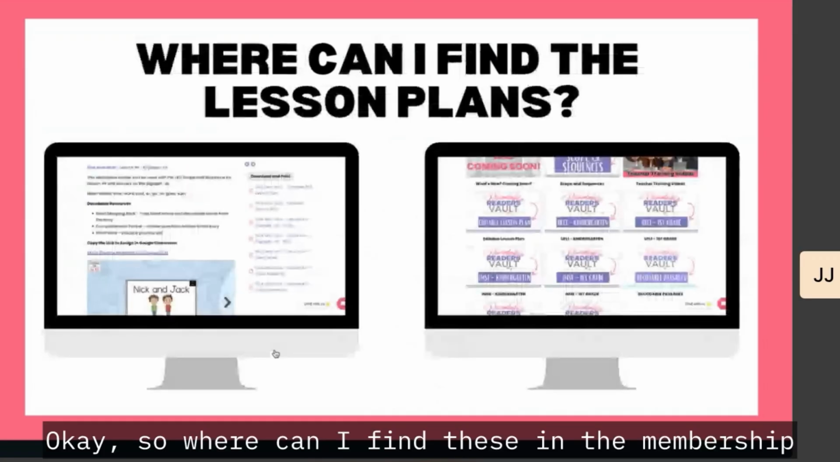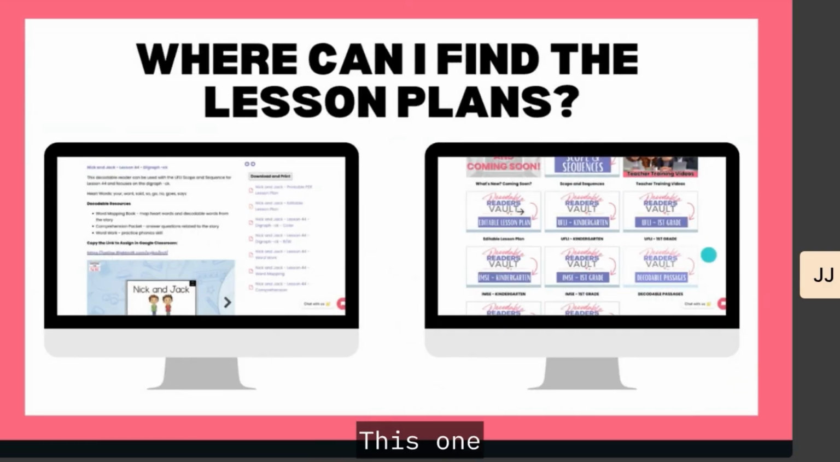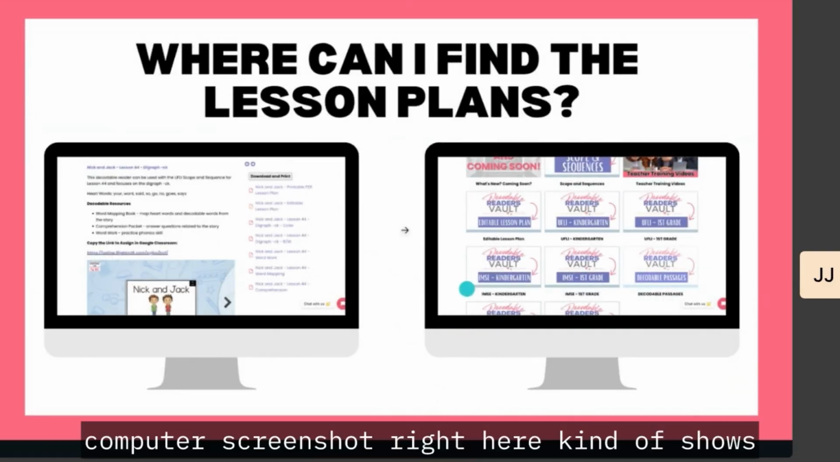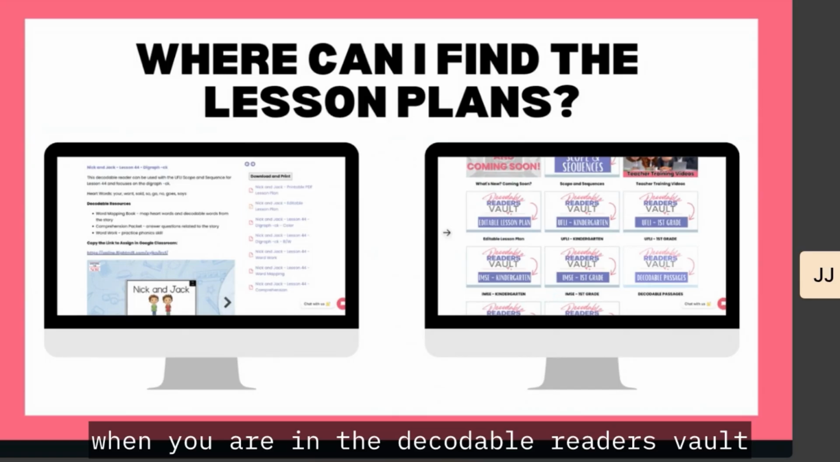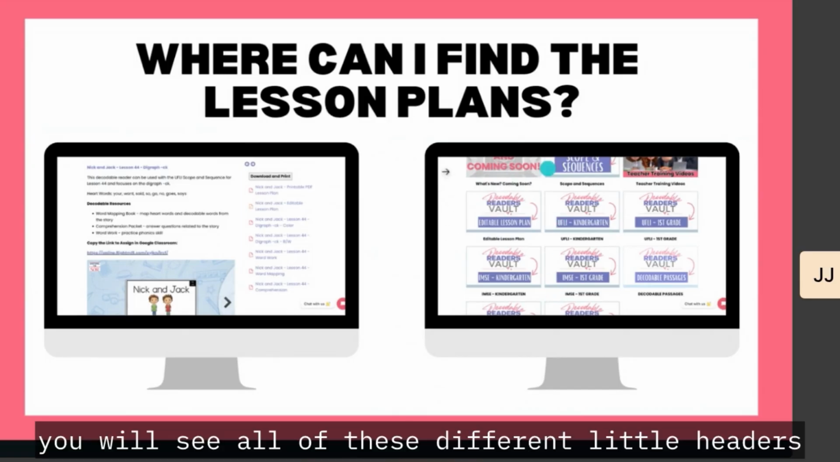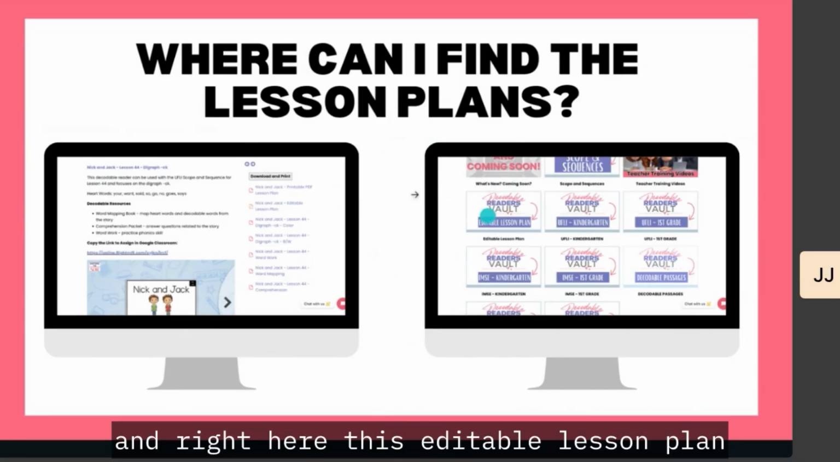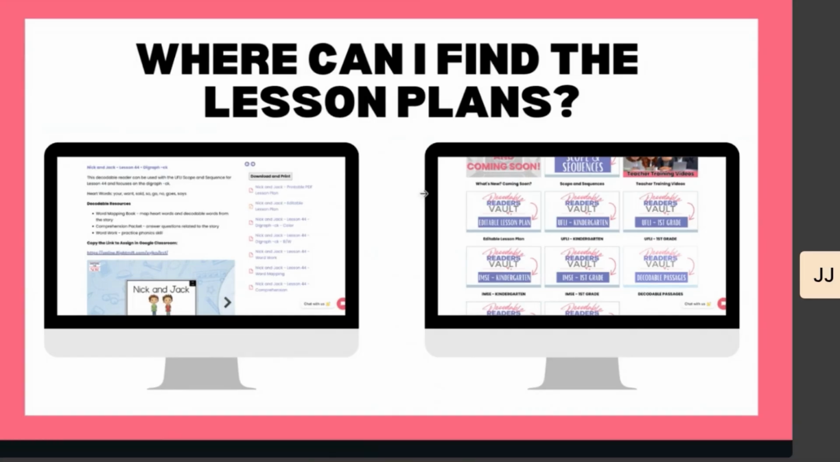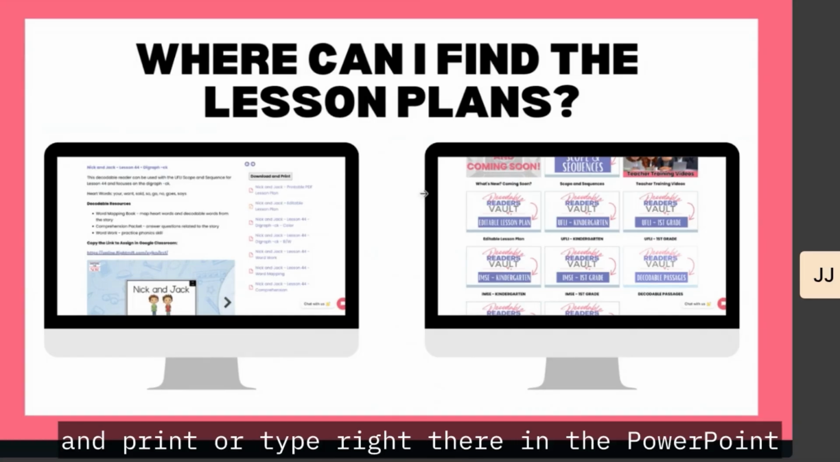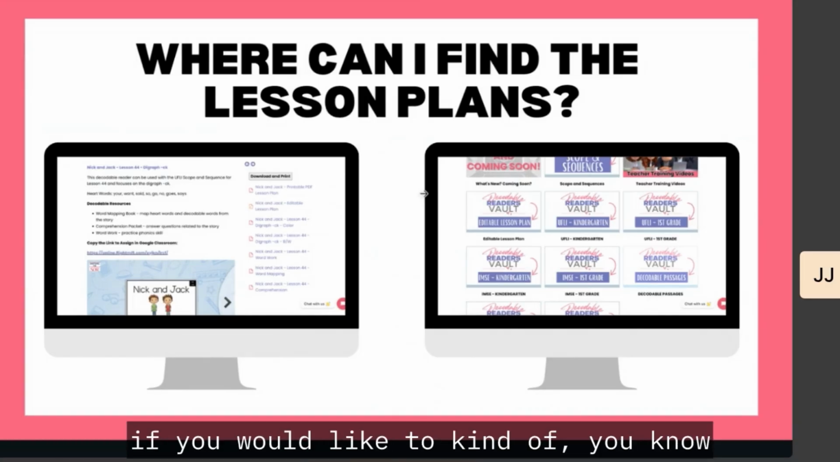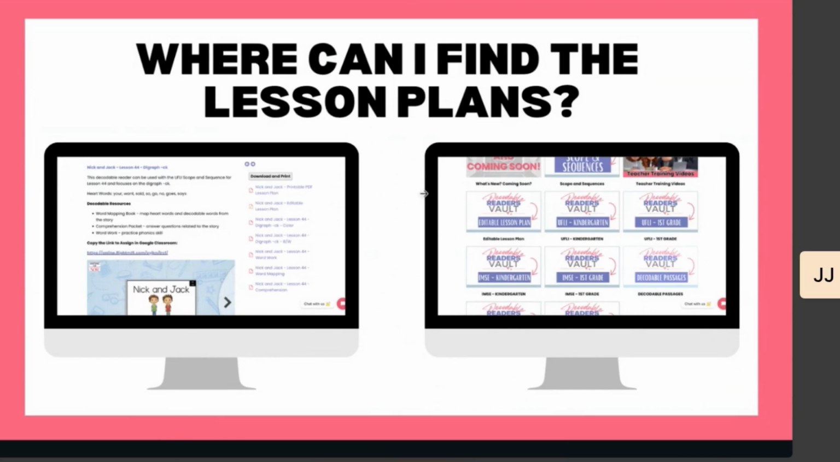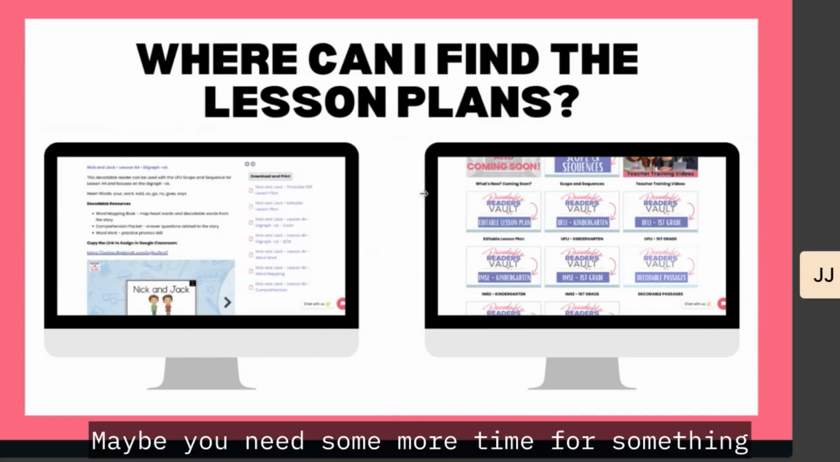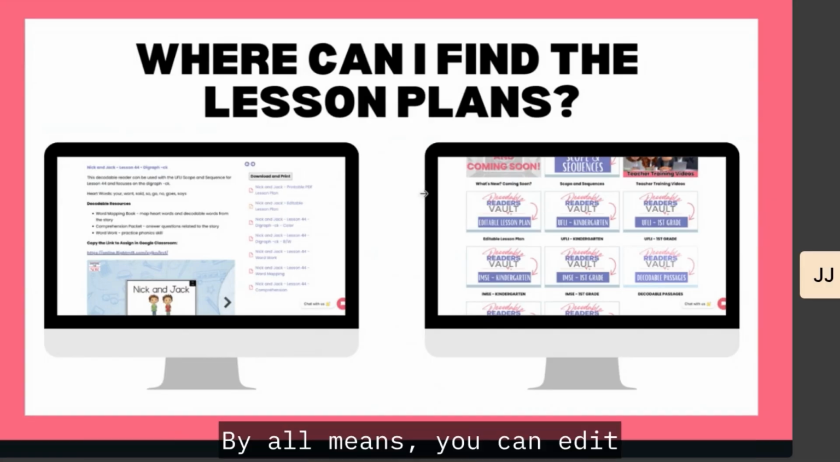Okay, so where can I find these in the membership? This computer screenshot right here kind of shows the home screen. So when you are in the Decodable Readers Vault, you will see all of these different little headers. And right here, this editable lesson plan section has like a blank template for you to download and print or type right there in the PowerPoint if you would like to use it and create your own and go off of what we have. If maybe you need some more time for something or you need to take something out, by all means, you can edit.